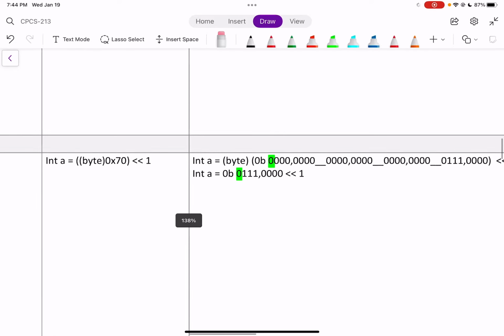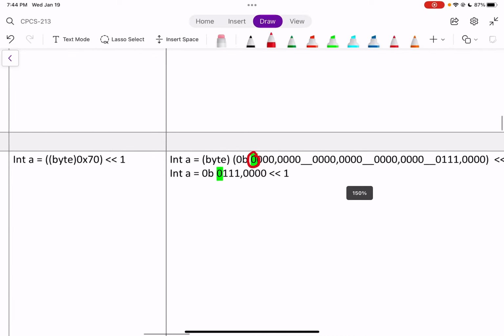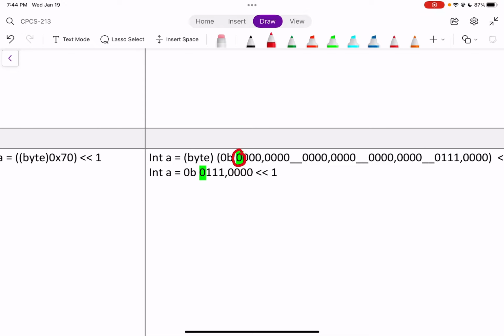Okay, so how do we translate this? Well, first of all, just highlight the highest, the most significant bit. Since this is a, let's be careful, this is a big endian, right?